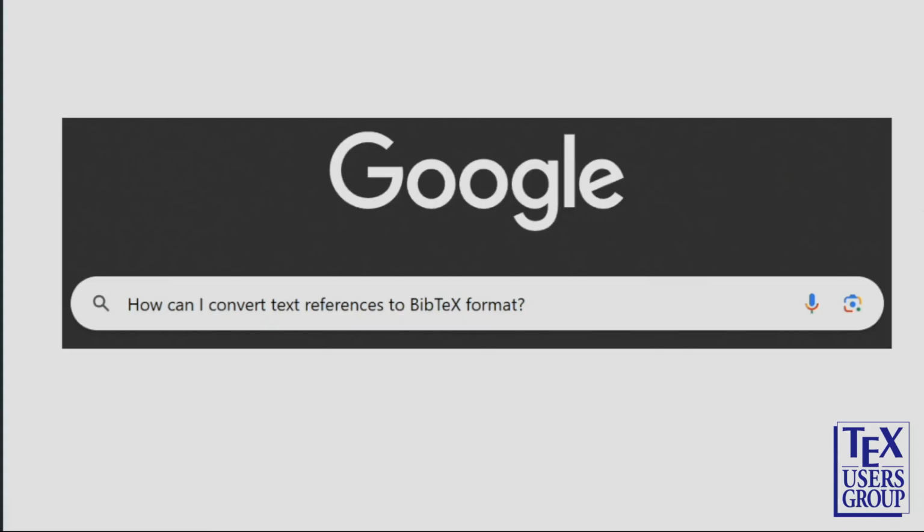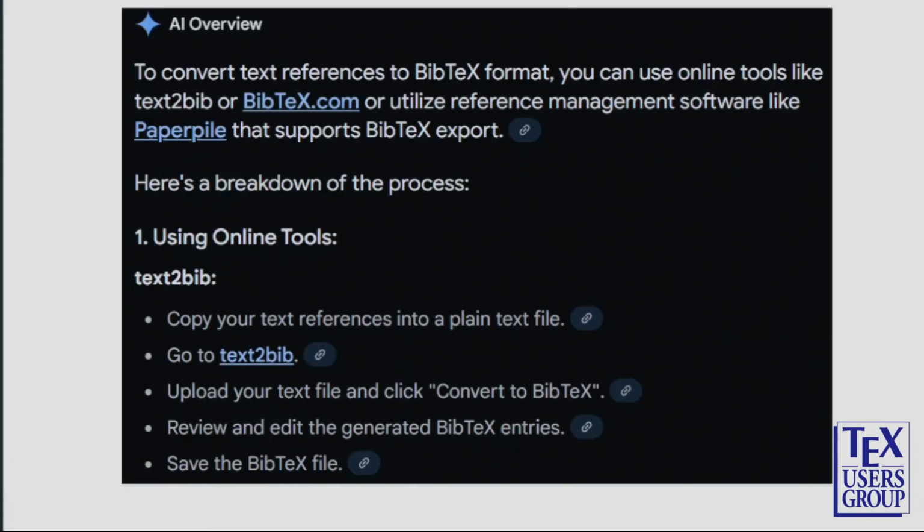Hey Google, how can I convert text references into BibTeX format? To convert text references to BibTeX format, you can use online tools like text2bib.